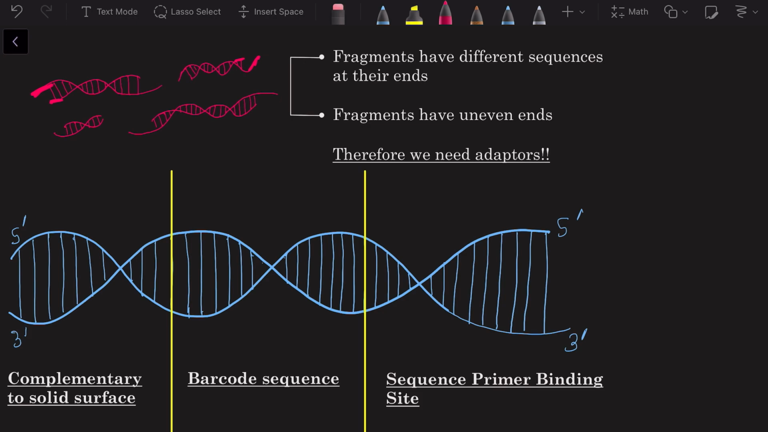These adapters are attached to these ends of the DNA, as we had talked about, and they help in multiple things. So one side of the adapter has a sequence that is complementary to the solid surface. What it means is that, as we'll see in the later steps of next generation sequencing, we have to immobilize the DNA fragments on a solid surface, and there are certain sequences that are already attached on the solid surface which help us stick these fragments to those sequences. So this adapter sequence actually helps stick the fragments of DNA on the solid surface.